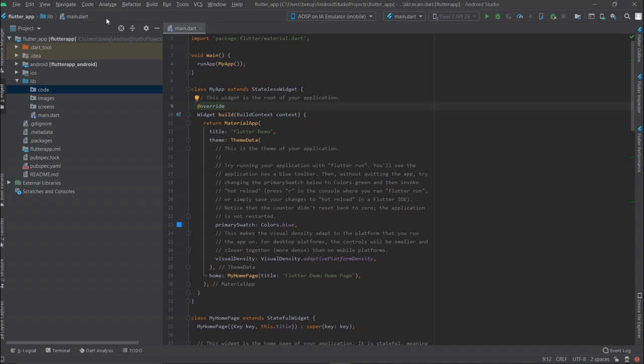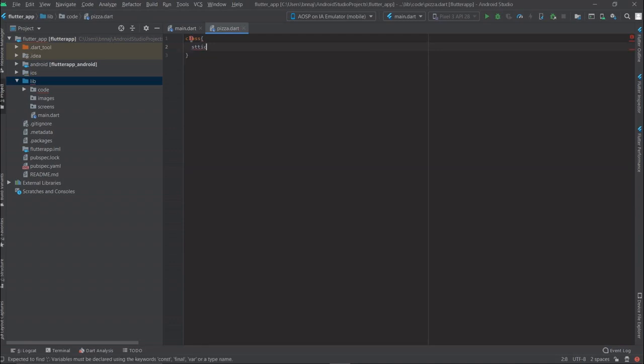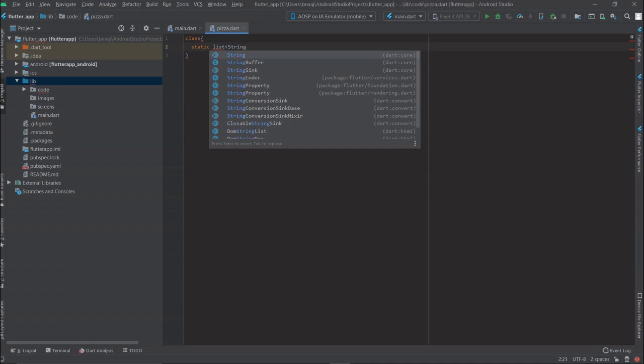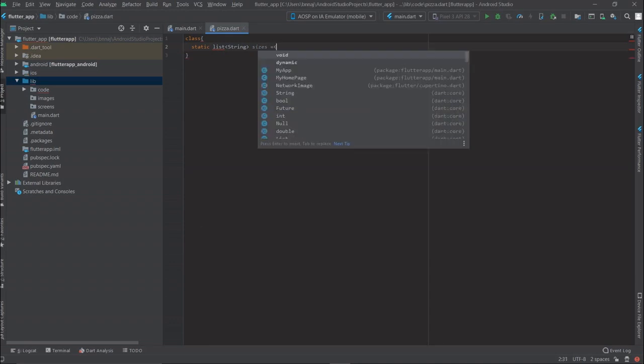So go ahead and create a file inside code. Call this file pizza. Inside pizza, create a class. Create a static list inside the class, a list that will hold strings, of sizes. We'll select the different kinds of sizes here, because it's going to take a string.